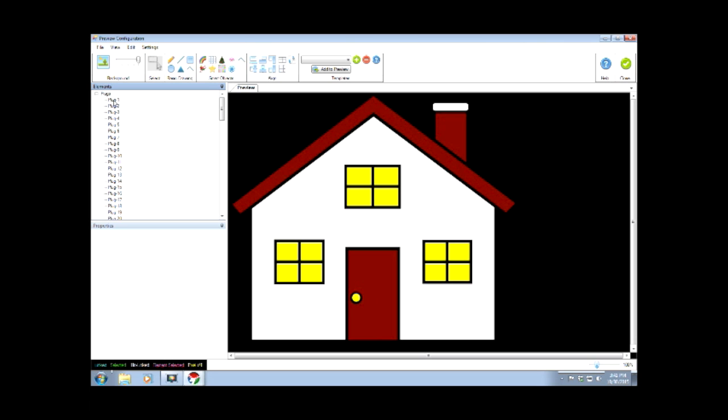So I'm going to highlight plug 1, and I'm going to go up and I'm going to click on the icicles. And you apply these by holding down the left button at your starting point, dragging it, and then let go.